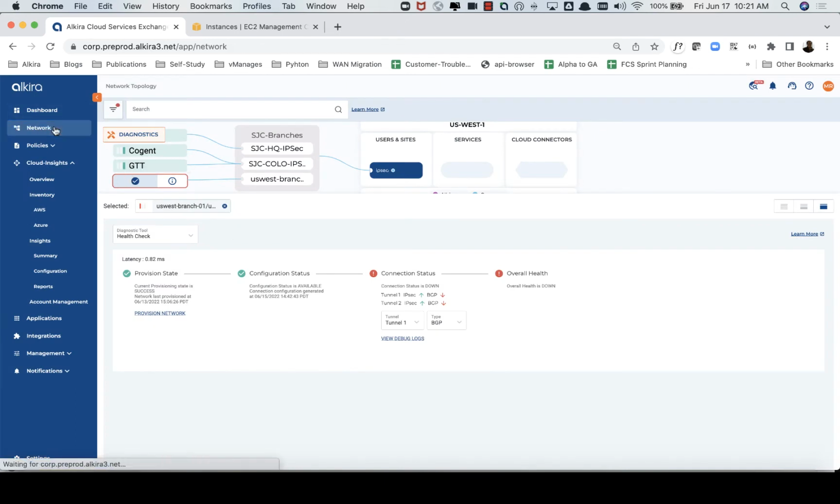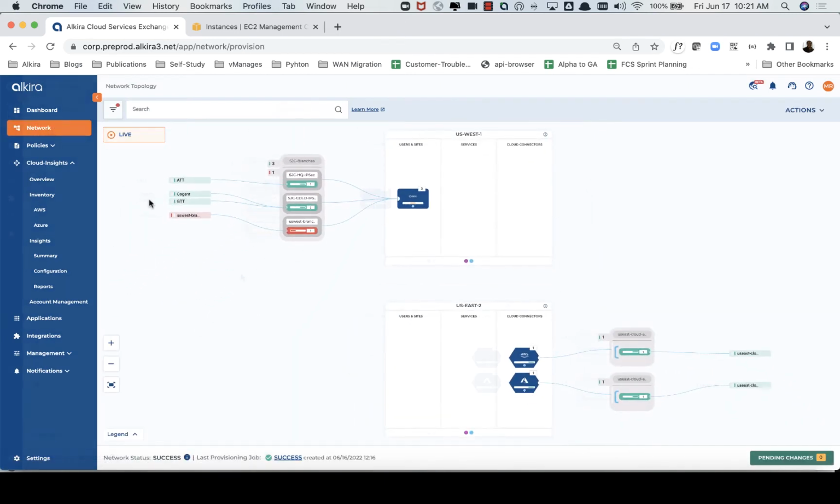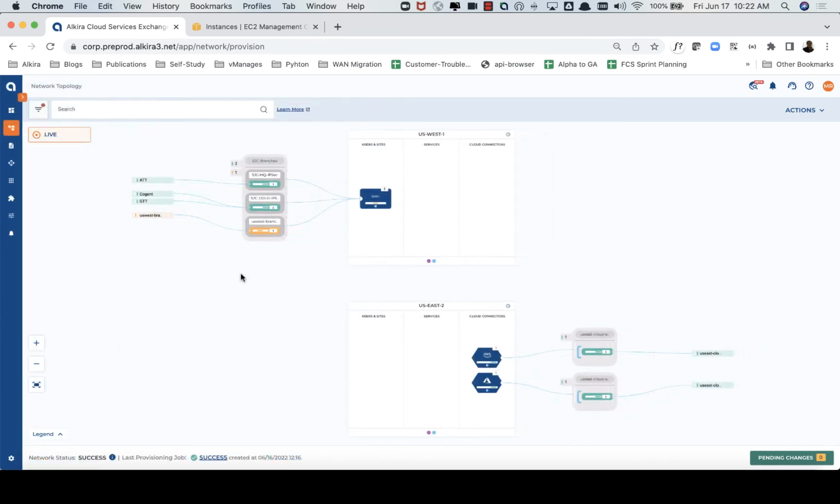Now let me go back to my topology and see if things changed. Now it seems one of the BGP is up. We'll give a few more seconds so that the other one comes up as well. Now it seems that the connector is back up and running. It seems that the BGP is up and running, and the status for the connector is all green, which is good.